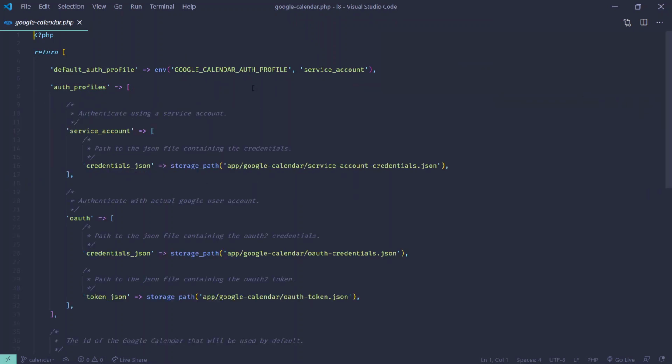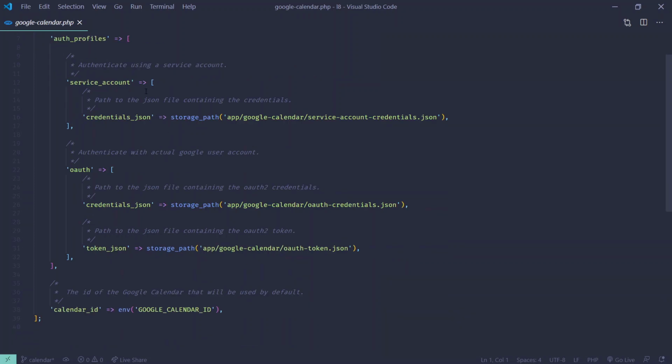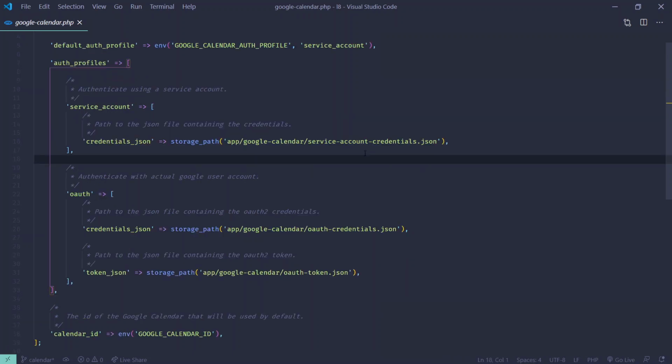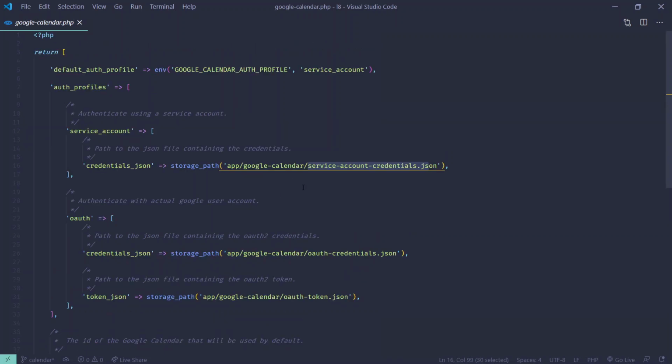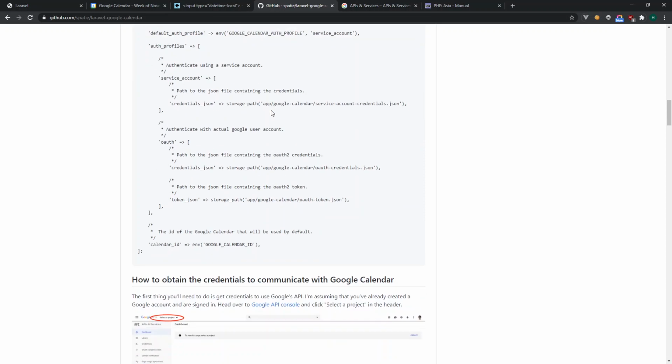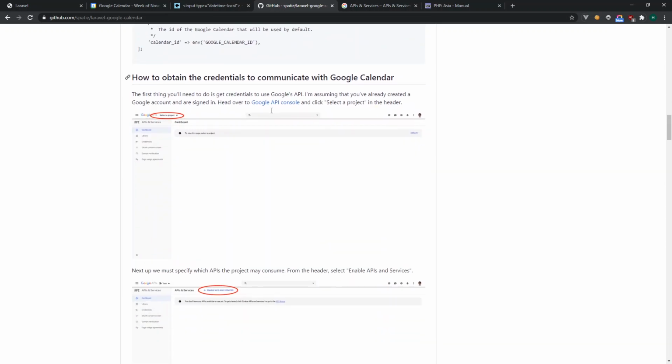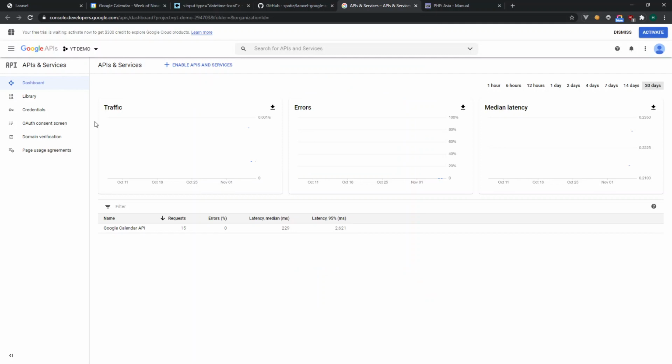Okay, so here we have auth profile, service account, and our credential should be saved inside this directory at this location. Let's do that. So first we need to obtain this credentials.json file and save it inside our storage location. To get that credential, we need to head over to the Google API console. Let's open this on a new tab here.